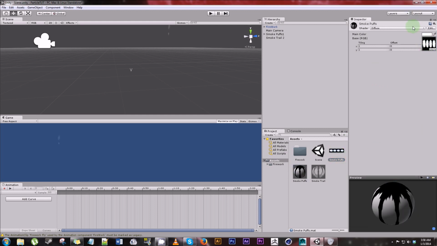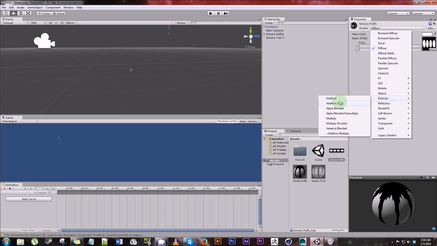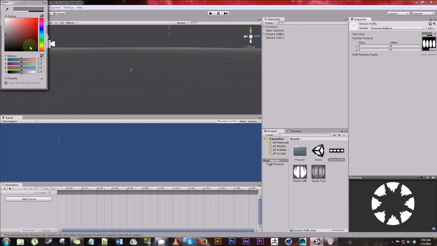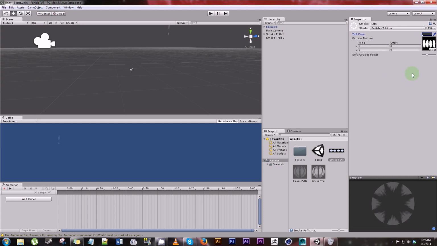Now we want to turn it into a particle. So we go to Particles, additive. Now it's see-through on the black. I'm going to turn the color down. I'm also going to turn this down. And that is going to be the smoke puffs.